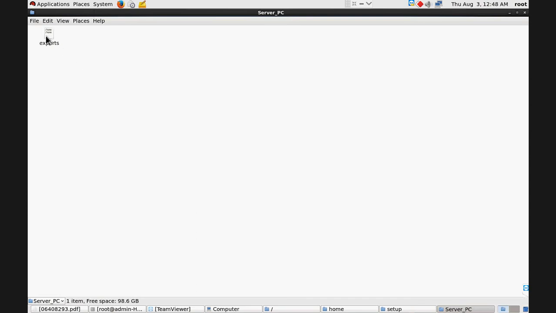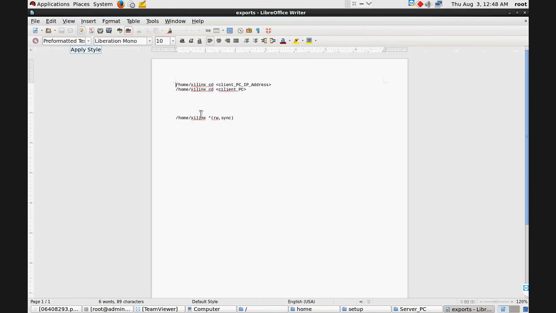Firstly we change the exports file. If you want to give permission to a certain IP address or a certain client PC, this is the script in the exports file available in the etc directory. So in the etc directory, go to exports and change this script. Here is the tools name. Actually I told you, tools.